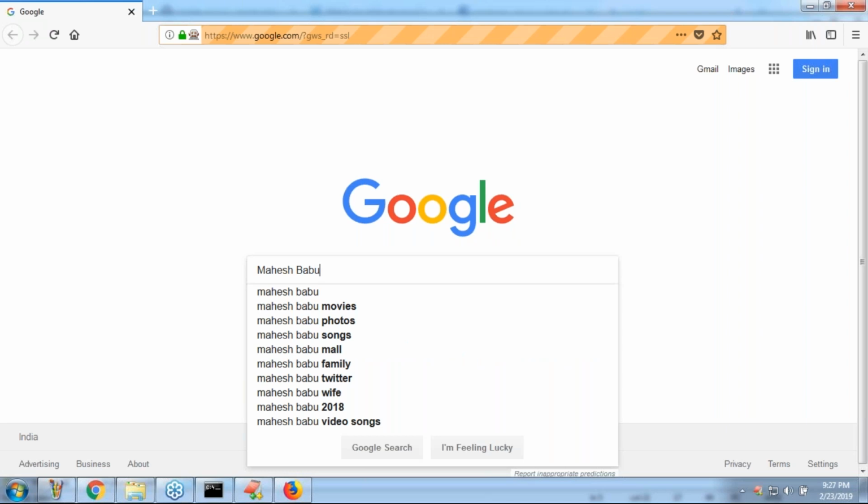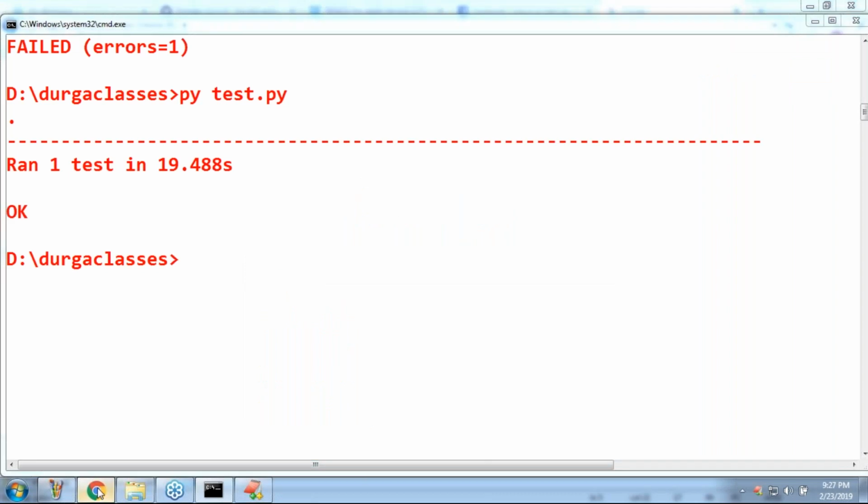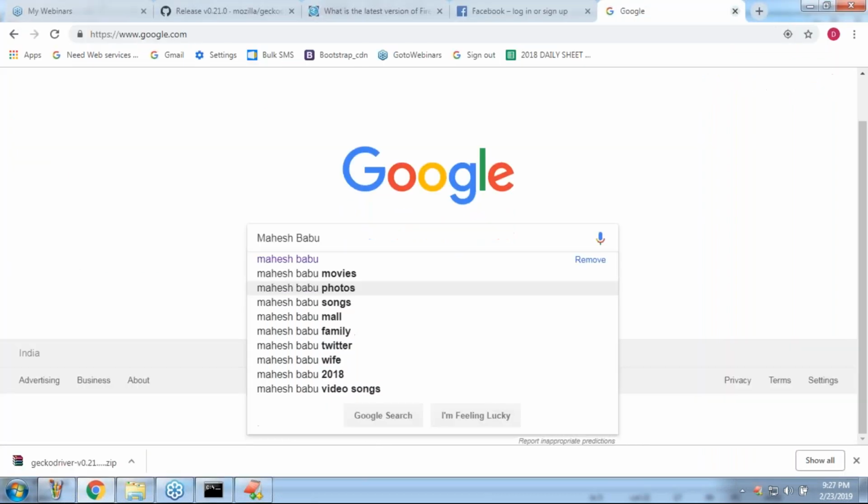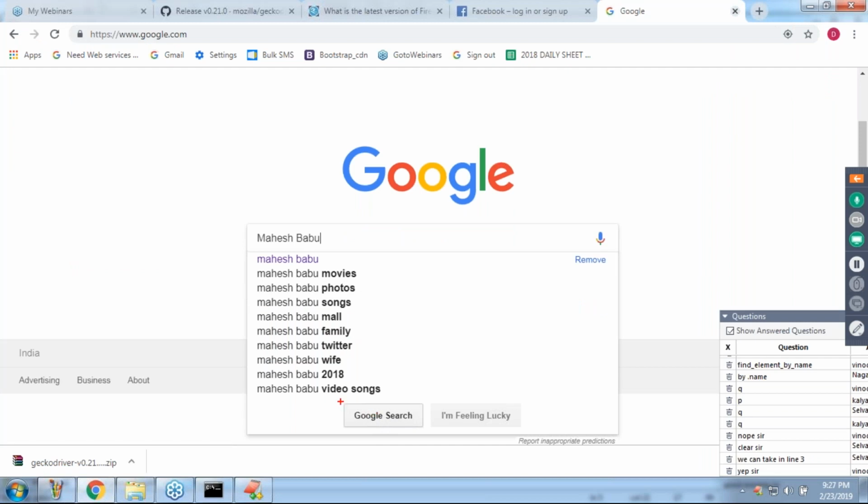Okay. Now after typing Mahesh Babu, I have to search. I require to search Mahesh Babu. Do you know this? We have to identify this search button, and we have to click that.